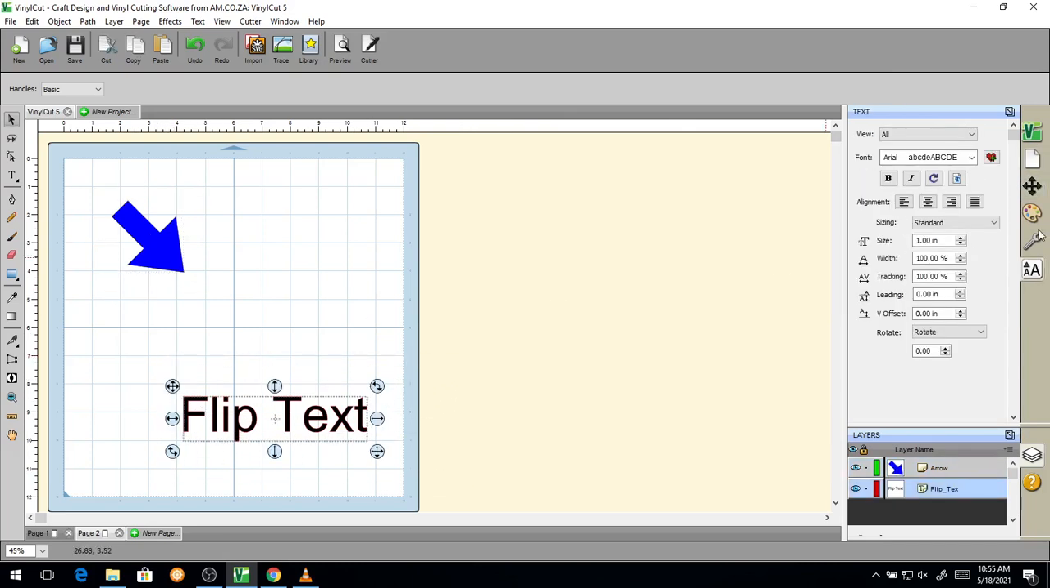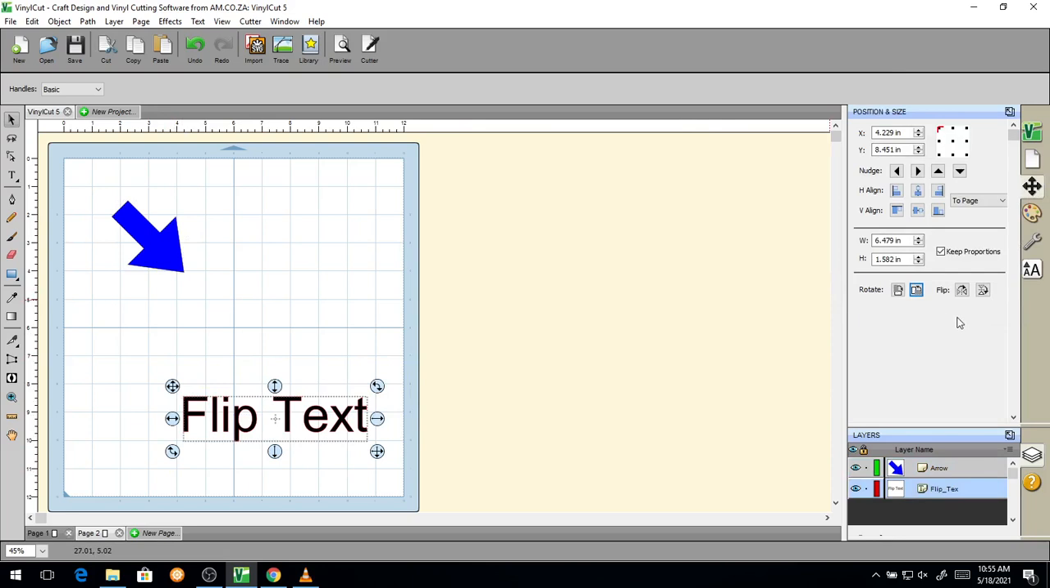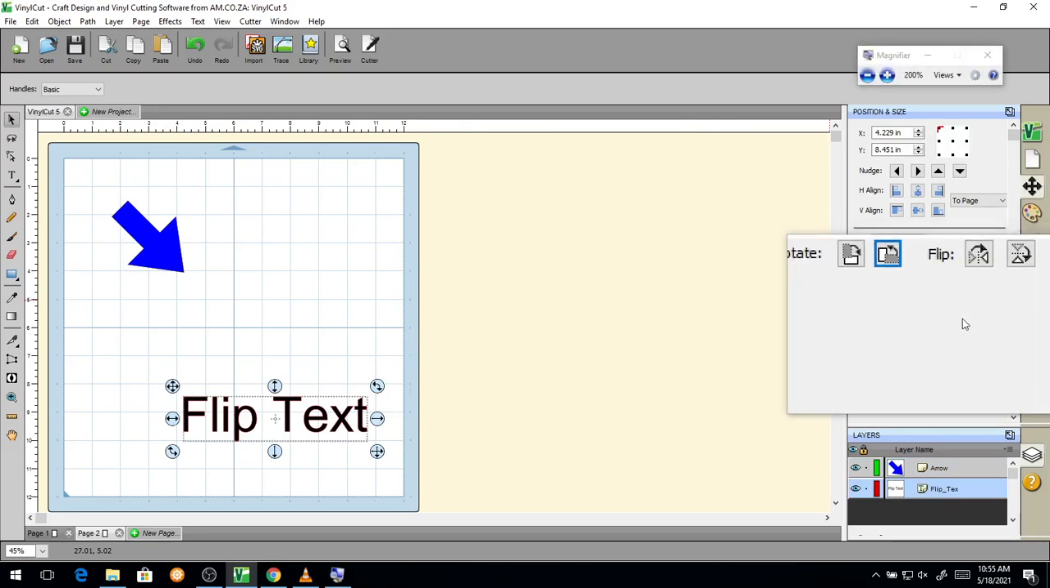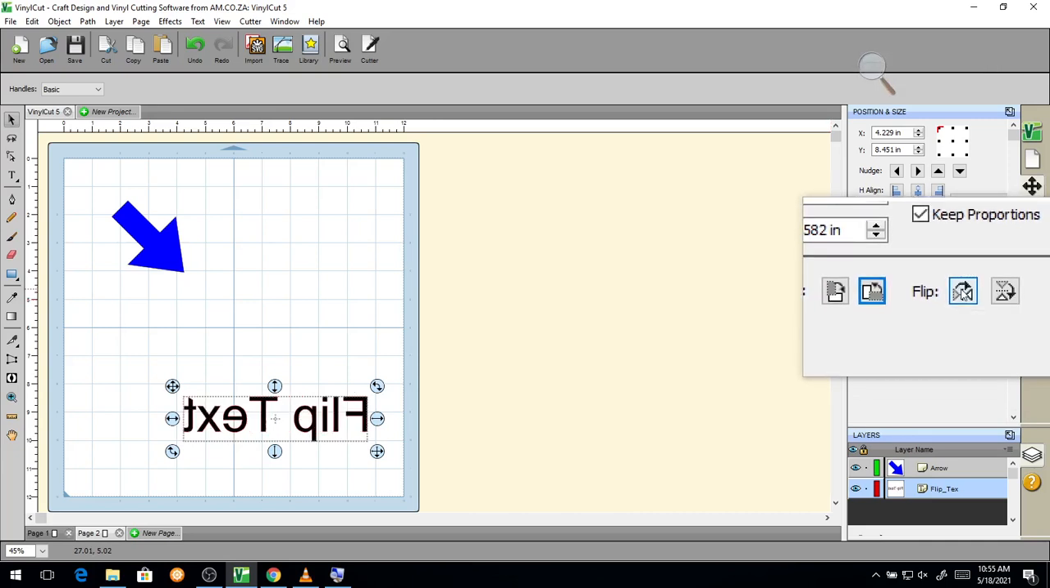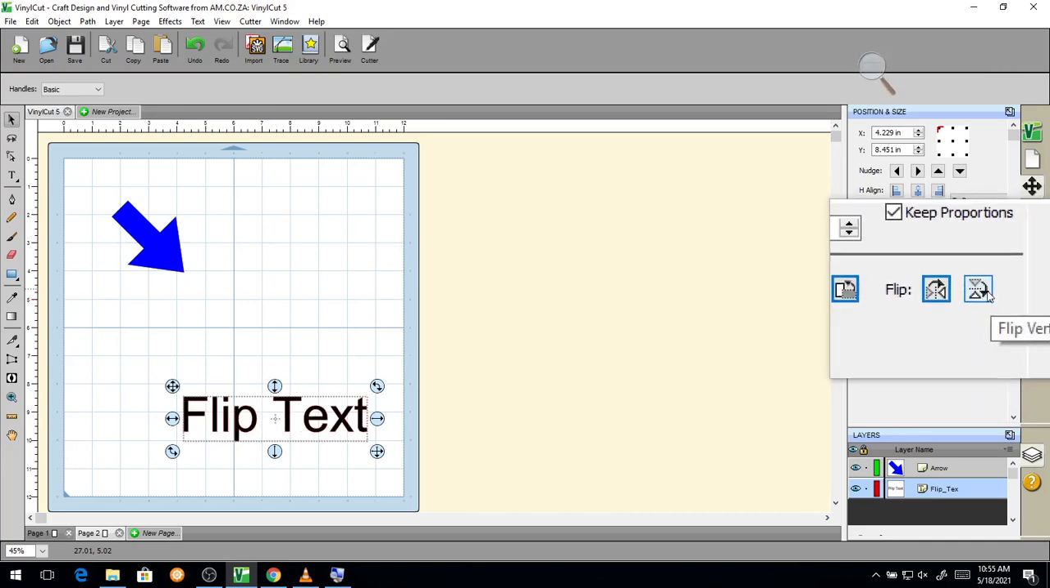And then next up here we've got the flip. So if we select, let's say, a text, we can work with objects as well. Just navigate back to our position and size. In the first one we've got flip horizontally, so you can easily do that, and then flip vertically.